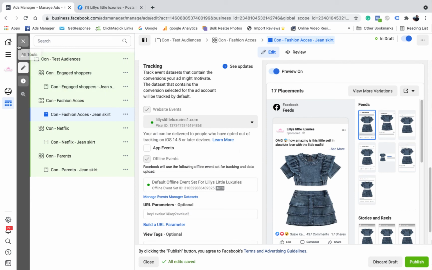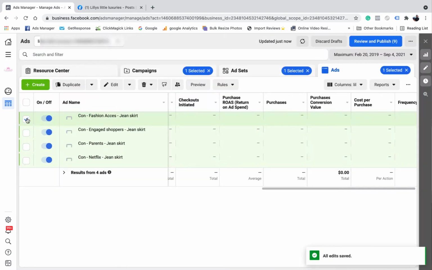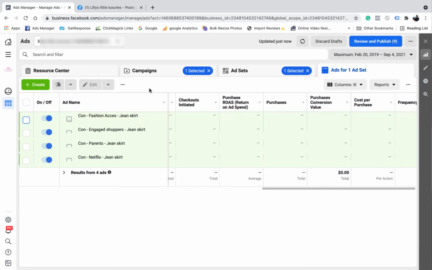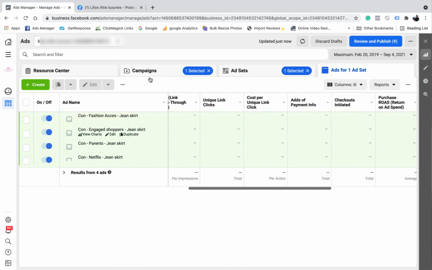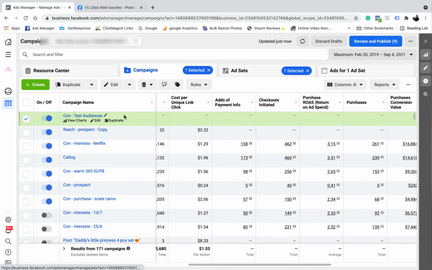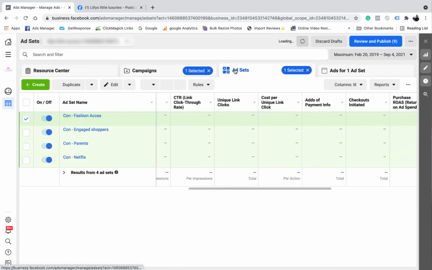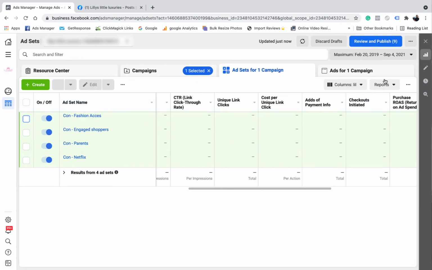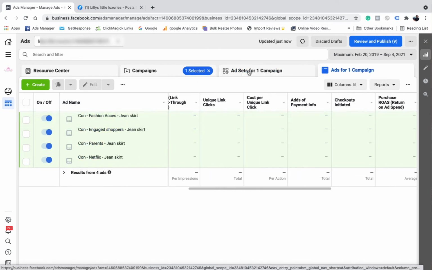I'm going to publish it, but I'm going to actually turn it off before it starts running because this is just for example purposes. So I'm just going to run over what I've done. So I've got one campaign, I'm testing audiences. I open the campaign, there's 4 ad sets inside of the campaign, all with different interests, and then inside each of those ad sets is the same ad in every one. So we can test that, we'll run it for about a week. You get the idea.